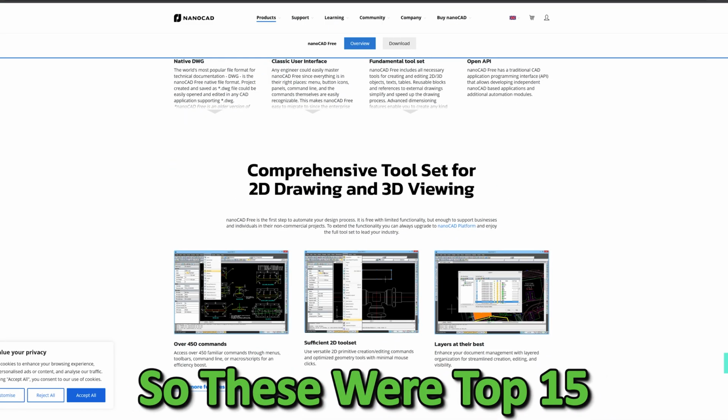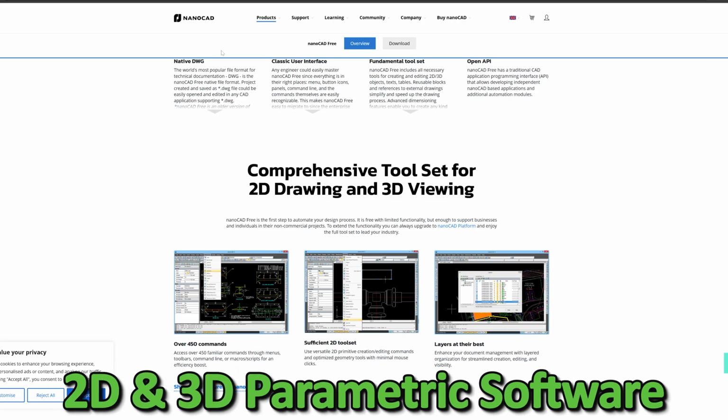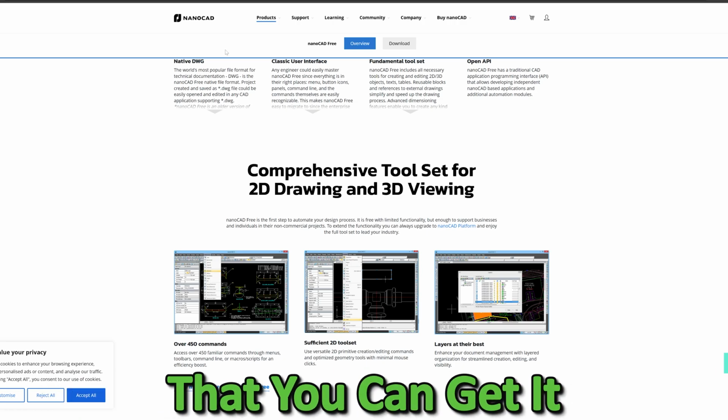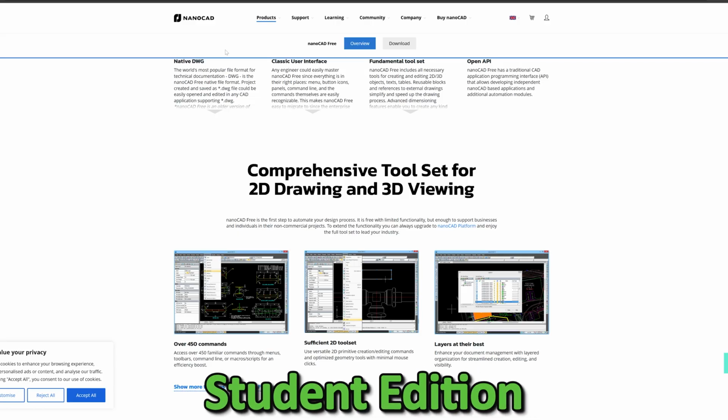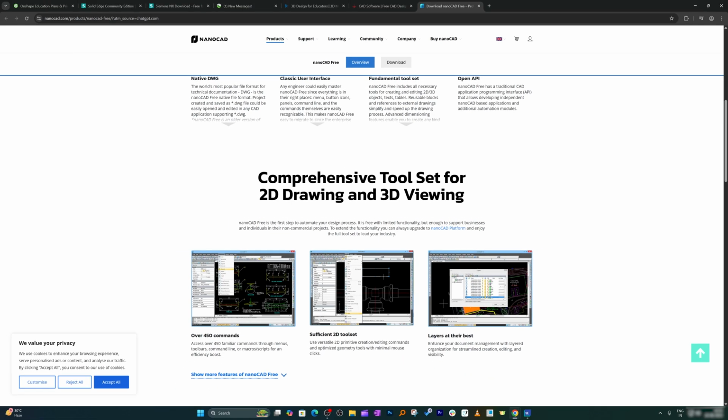So these were top 15 2D and 3D parametric softwares that you can get either for completely free or with student edition. So if you are thinking of designing a real product and you are low in budget, then you may check out one of these softwares, because the paid ones gonna cost you from several hundred to thousands of dollars. I hope you guys find this video helpful and informational.